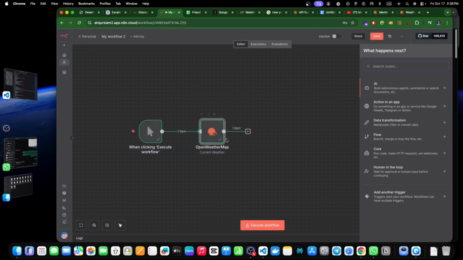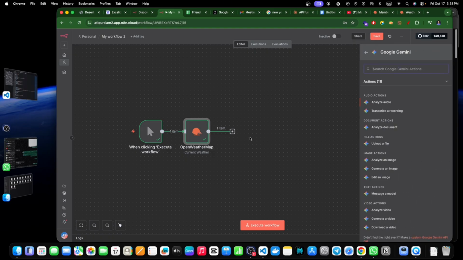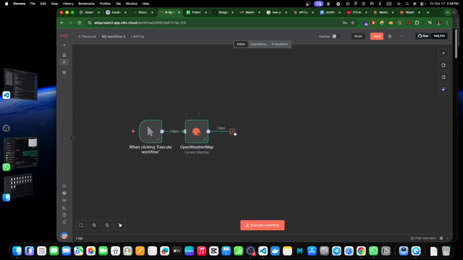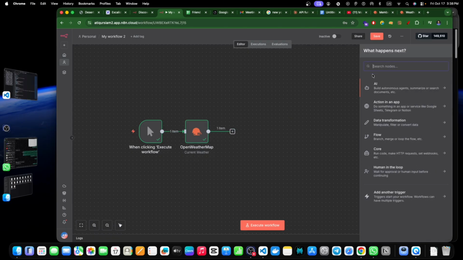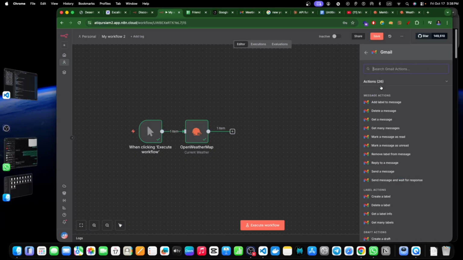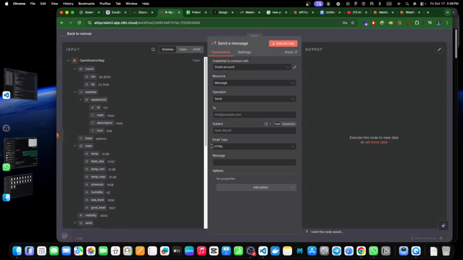After that, let's say I'm going to send an email to my email account. No, I'm going to add an AI. Let's say Gemini. Okay, not necessary to get the AI. So I'm going to add a Gmail here. I'm going to send a message. As well as we have an account. So this is the send message, and this is my account.